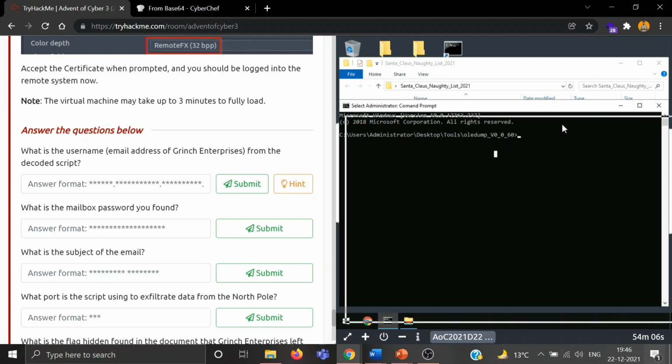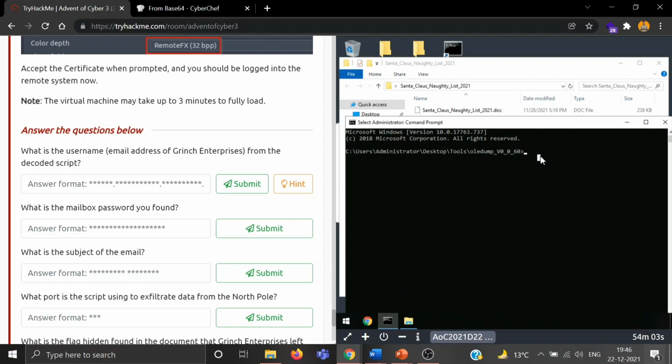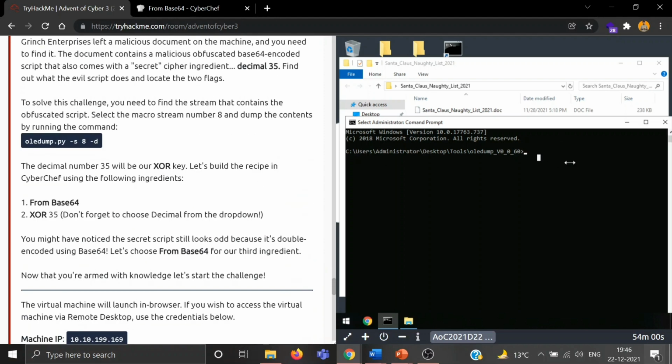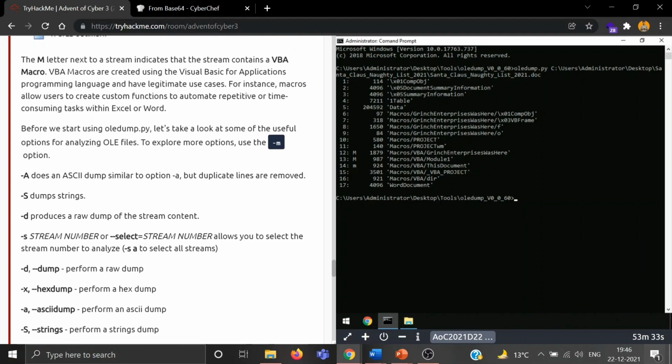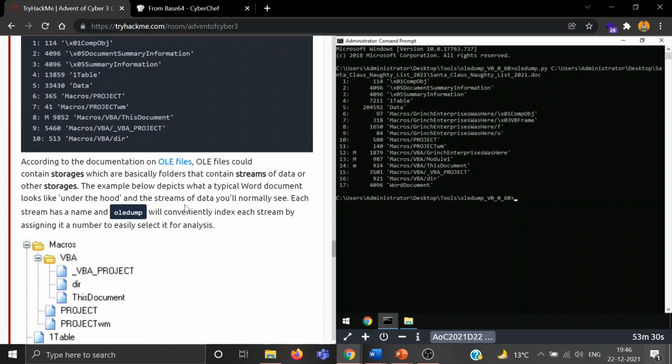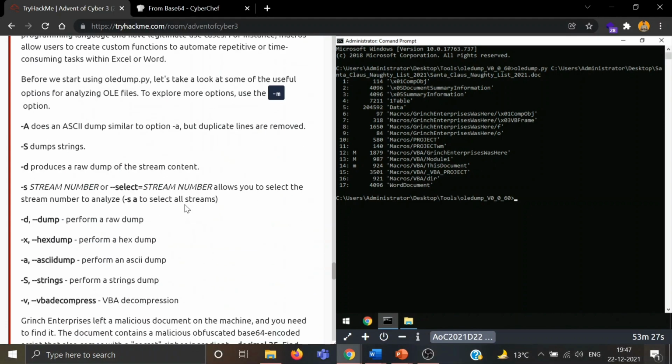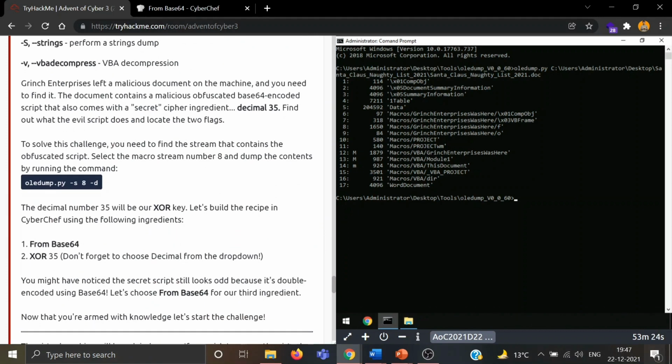Let's run our command. So it's dump.py, then stream 8. First let's try without giving any stream, then our file name. I will just drag it here, then hit enter. Okay, you can see we got all the streams. There are a total of 17 streams.